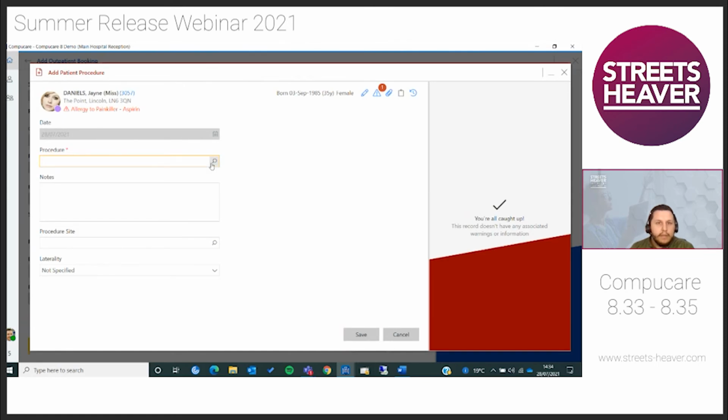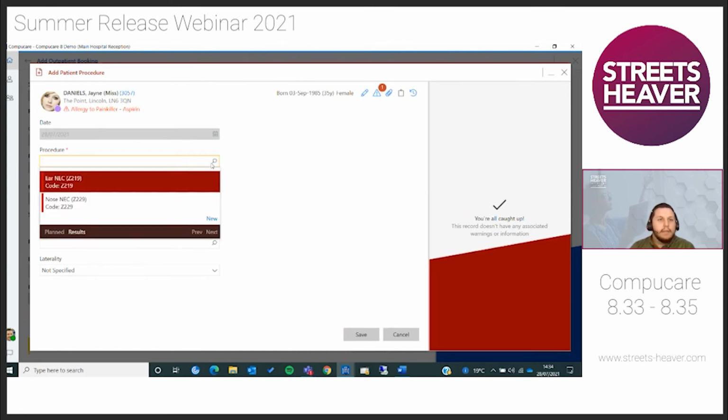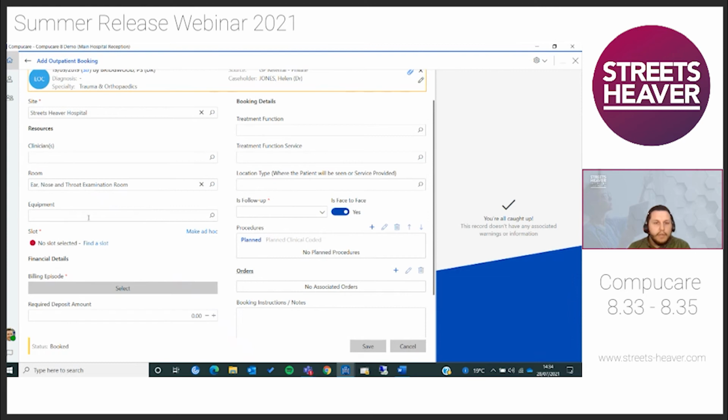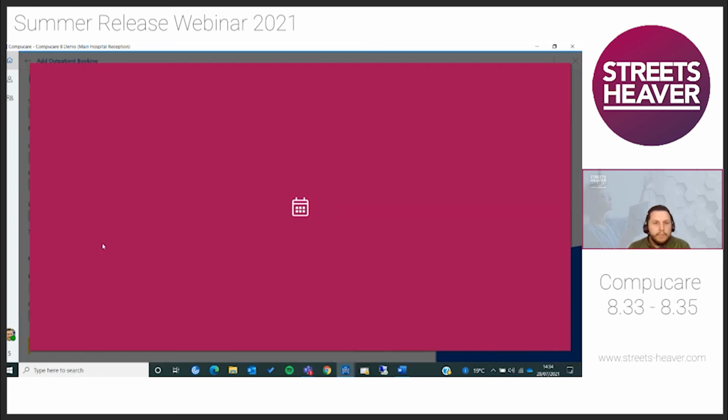And if we go into here, you see similarly, it's put the ear NEC and the nose NEC. They're the only procedures we allowed in this room, so it has restricted the room by those as well. So if I just come out of that and click Don't Save, this follows through into our clash management system.